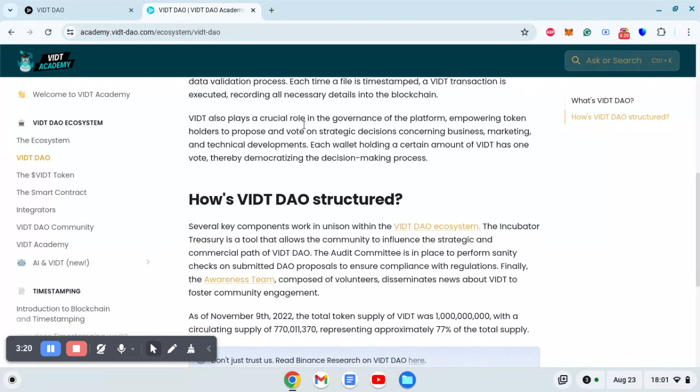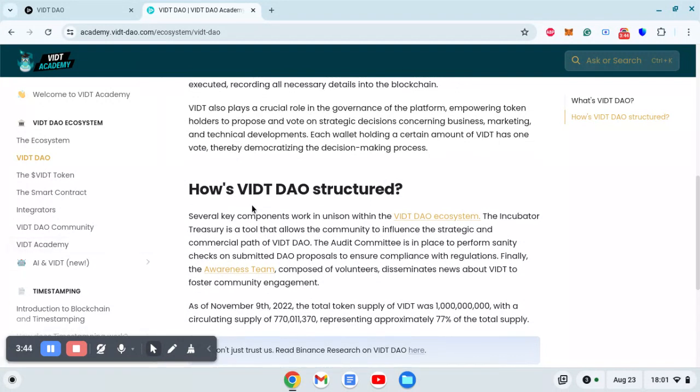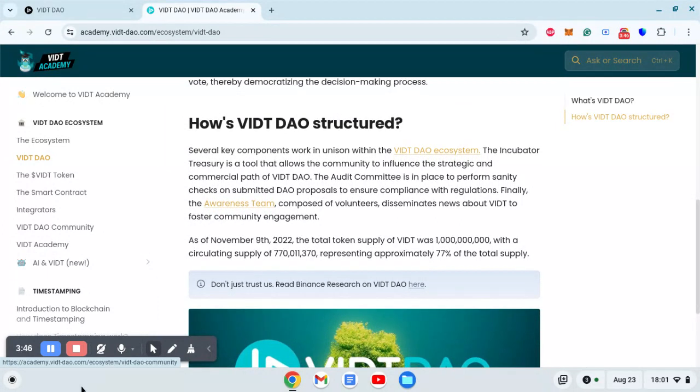VIDT also plays a crucial role in the governance of the platform, which I just mentioned. Governance is basically community handling of the project, empowering token holders to propose and vote on strategic decisions concerning business, marketing, and technical developments. Each wallet holding a certain amount of VIDT has one vote, thereby democratizing the decision making process, which is a great thing, and that's the key, that the project should be decentralized. And now let's move forward.